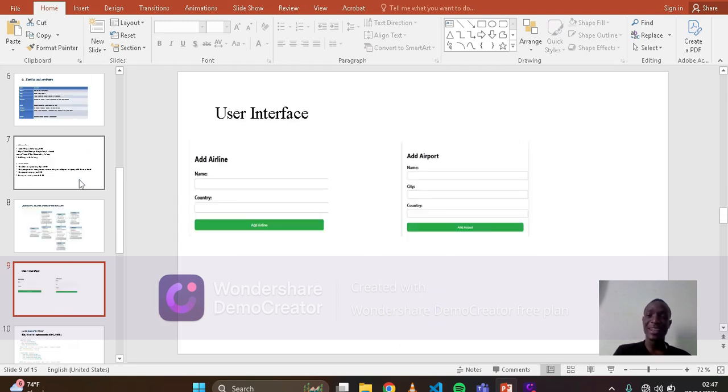Then here it's basically the interface. An interface is what the different categories and beneficiaries of this database management system will interact with. So this is just a sample. These are just slides. Basically, everything will make sense when you read the report. I'll attach it to this link. So there is a user interface. This is for airlines. So you have a spot where you can add your name, your country, and you have the airport where you can add the name, city, and country.